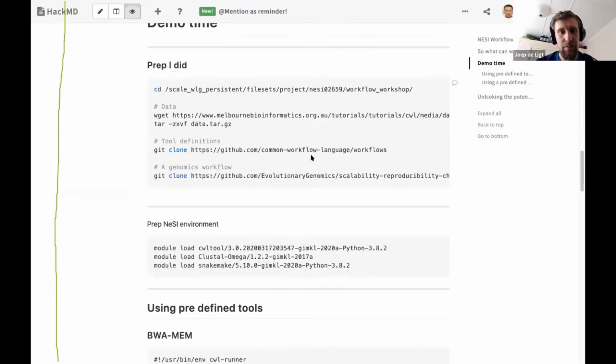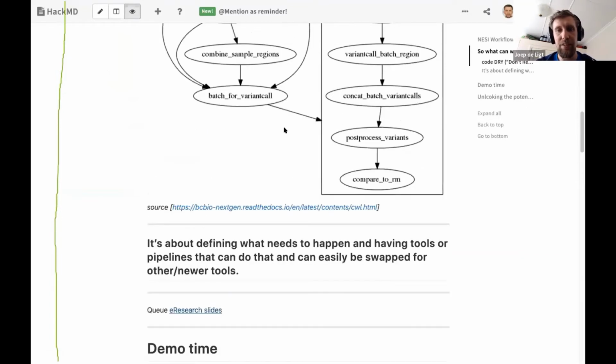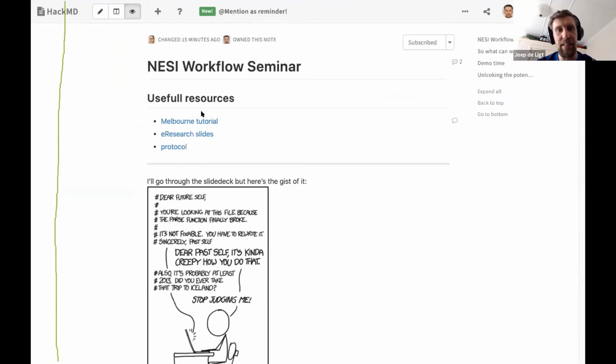So that's as far as my introduction to workflows goes. This is a very high-level introduction. At the top of the document, you will see that I've linked useful resources. There's a very good tutorial made by the University of Melbourne, where they go much more in depth into how you could start working on these workflows and how you can start building them yourself or how you can start adapting them.